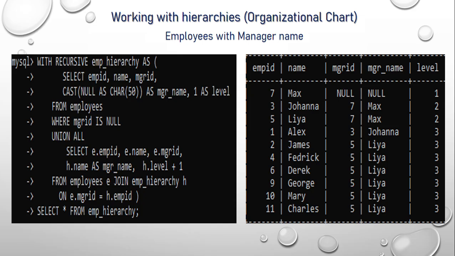And here I have the same query. I have tried to get their manager name so that it feels more intuitive. So here for that I have given manager name. If I directly use null, it will take the character values very less. That is the reason I cast it here. And then I selected manager name with this condition. So this is how I am getting that Max has no manager, Joanna and Leah's manager is Max, which are at this level, and Alex's manager is Joanna, and all the other employees' manager is Leah.